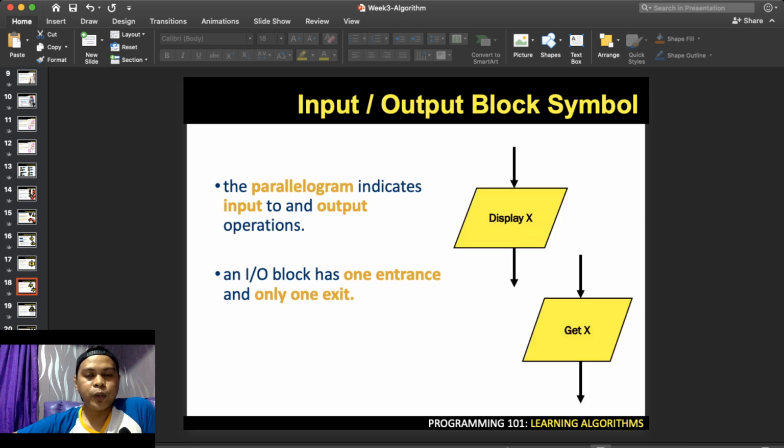Okay, we also have the input output block. This is represented by a parallelogram. It also has one entrance and one exit line. This is used for, for instance, displaying or getting or entering user inputs to your program.